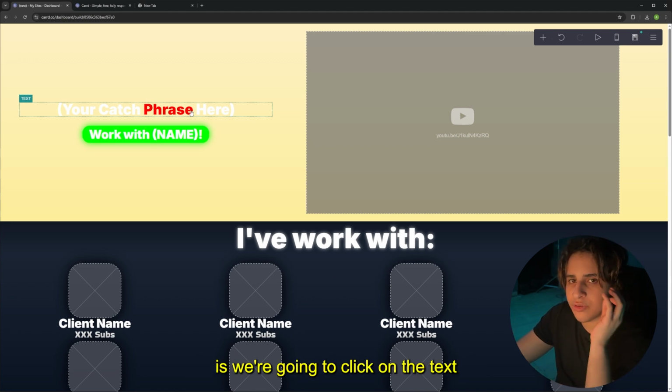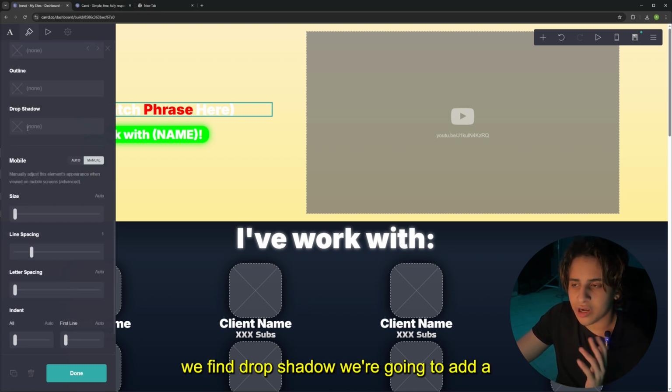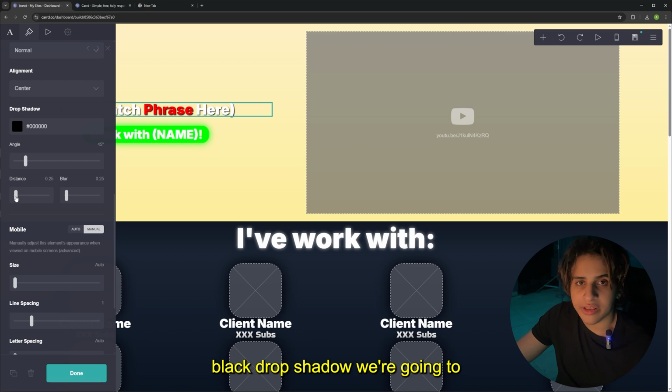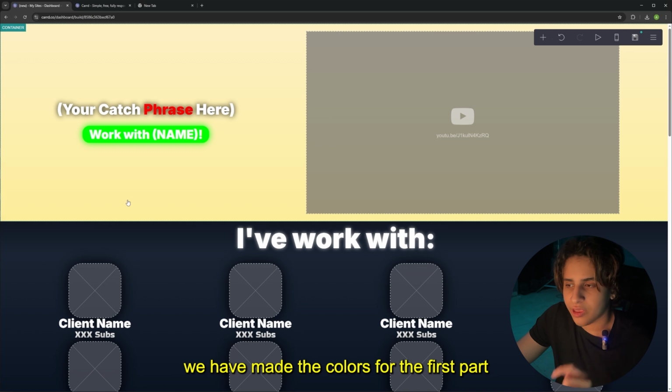So what we're gonna do is we're gonna click on the text. We're gonna click on this appearance section. We're gonna scroll down until we find drop shadow. We're gonna add a black drop shadow. We're gonna decrease the distance and increase the blur, so it's gonna look like this. So we have made the colors for the first part of the portfolio.